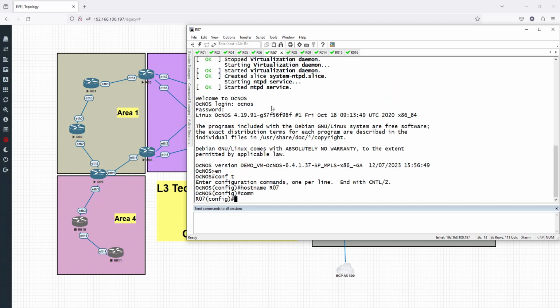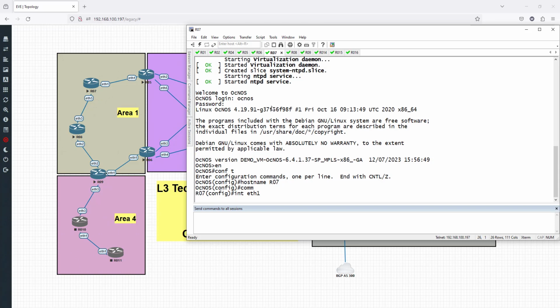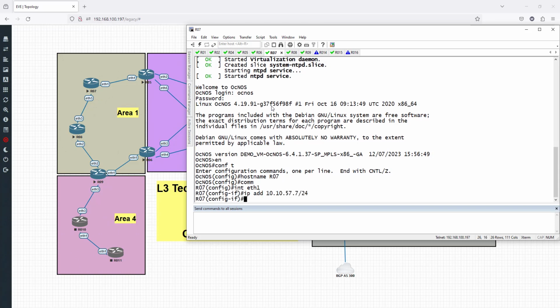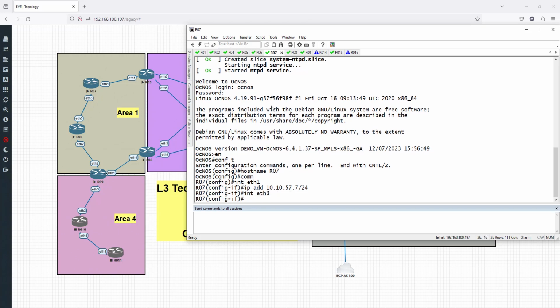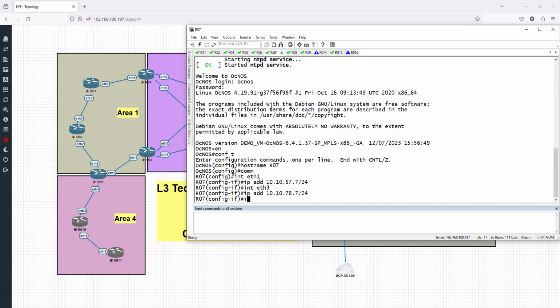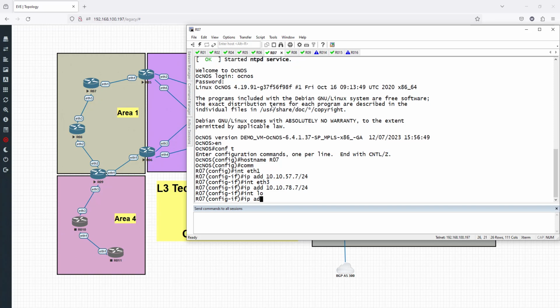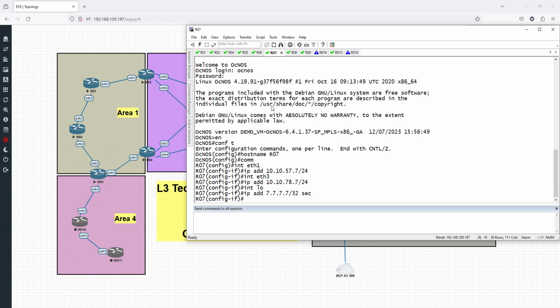So let's go to router 7. Interface ETH1 is going to have an IP address of 10.10.57.7. ETH2, not ETH3 as a matter of fact, is going to have 78. So that should be 78. And interface loopback is going to have an IP address of 7777/32 secondary.